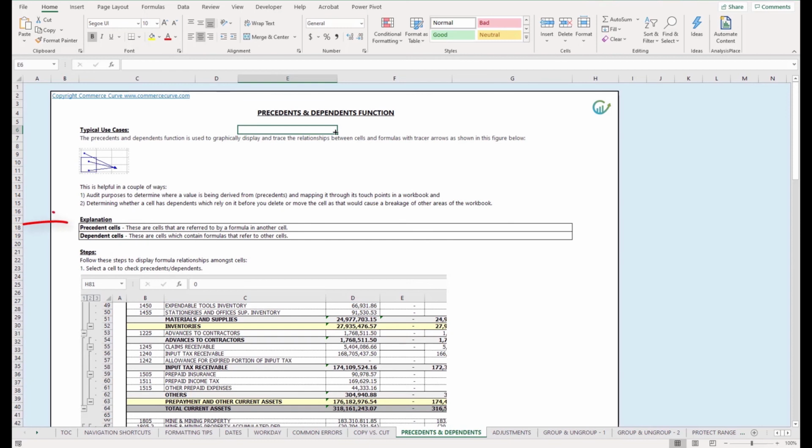So precedent cells are cells that are referred to by a formula or another cell, and dependent cells are cells which contain formula that refer to other cells.